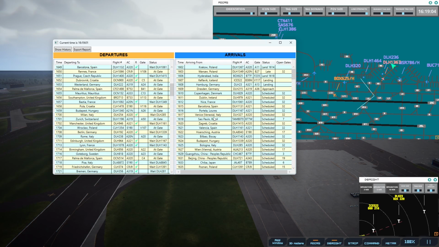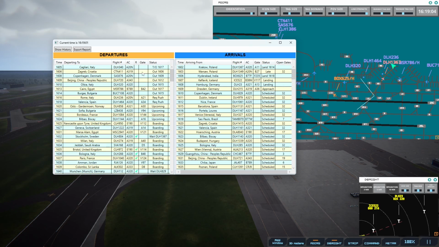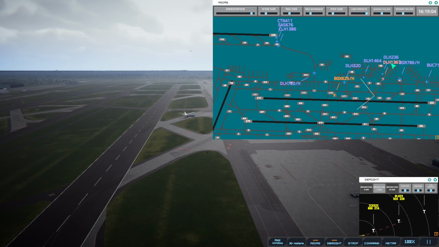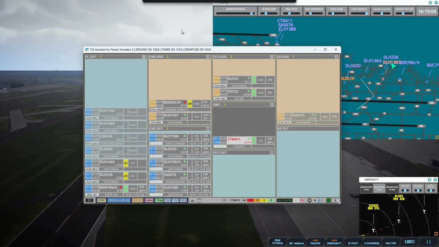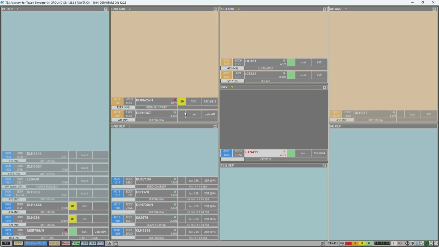So if I don't know where something is, like I brought up, what was it? I don't even remember. Is it this one? Burgas. So Buck 1078. So Burgas, there you go. Burgas, Bulgaria. Now I've learned it's in Bulgaria. It just takes advantage of the info that's available to the game and gives you a lot of capability.